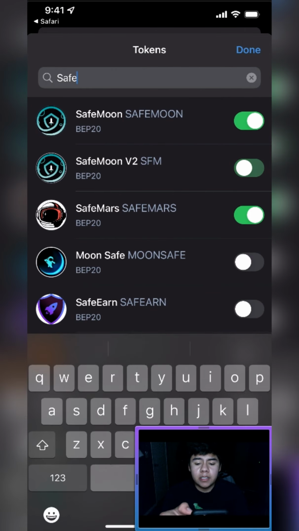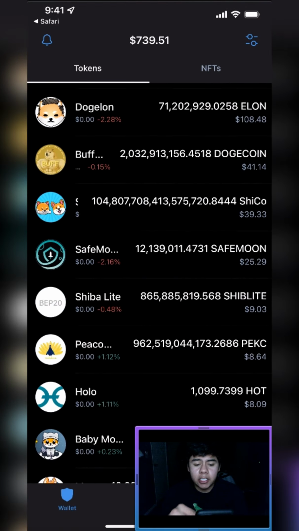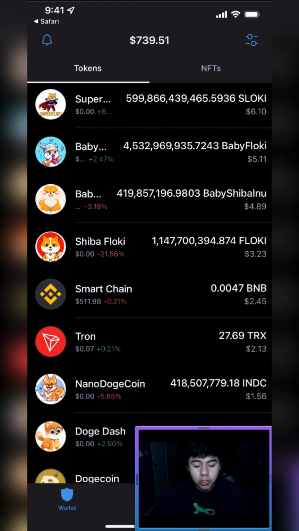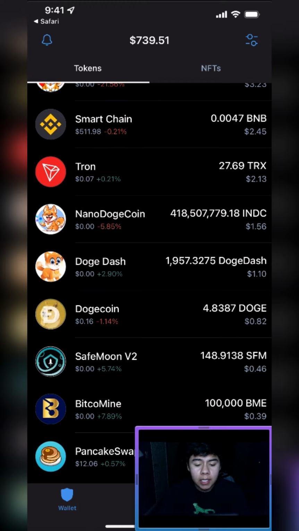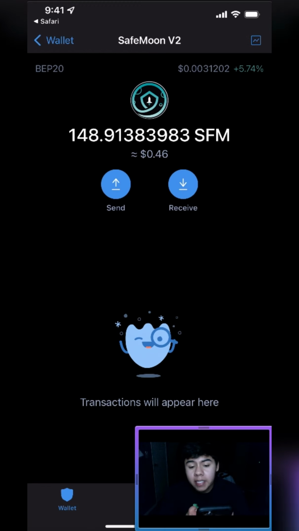As you guys can see, I have mine toggled off, but let's say I'm going to leave it toggled on. I'm going to scroll down. As you guys can see, I have this Safemoon, which is the older Safemoon, version 1, which stands for V1. And then there's the V2, which stands for version 2. I'm going to try to find it. And yeah, as you guys can see, it shows I have a balance of 148 Safemoon. It's not much, but I plan on purchasing more in the future.